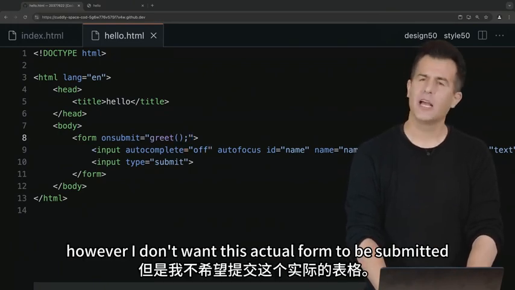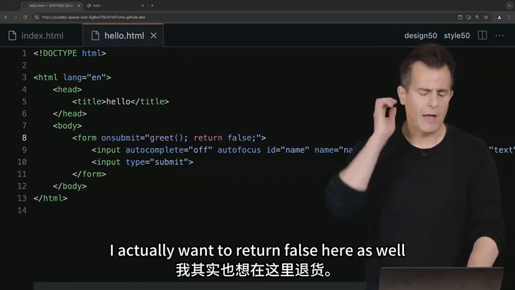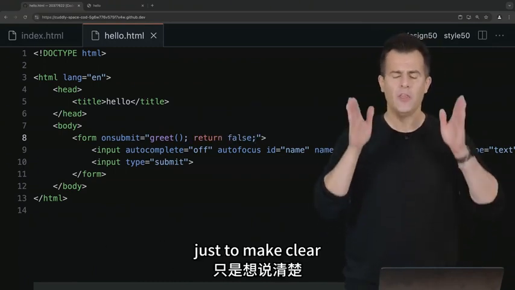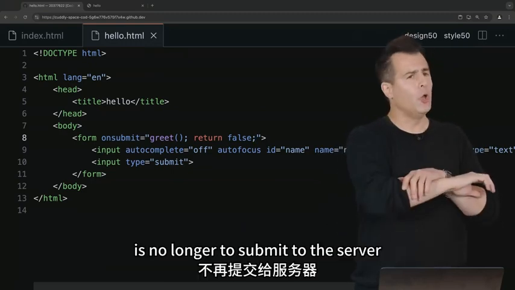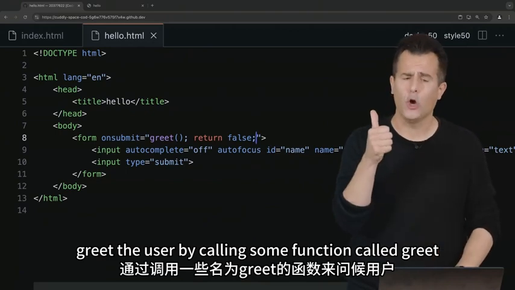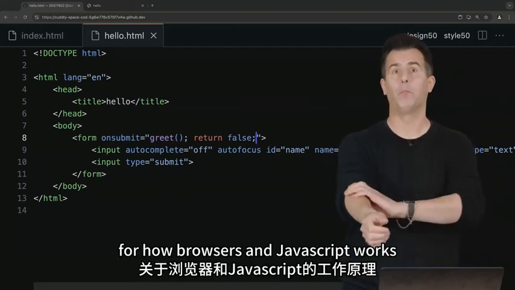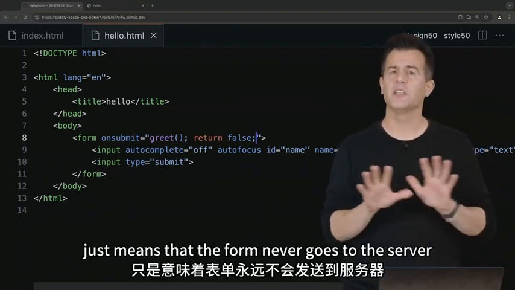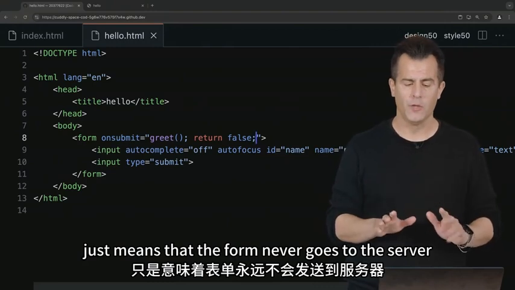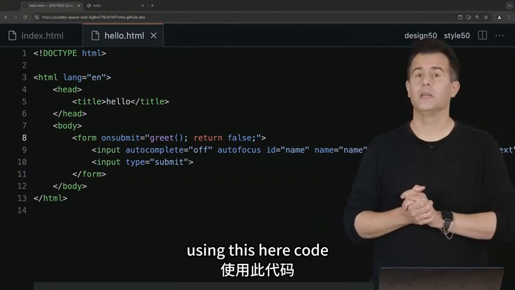However, I don't want this actual form to be submitted. I actually want to return false here as well after a semicolon, just to make clear that what I want this form to do is no longer to submit to the server, but rather greet the user by calling some function called greet, and then return false. And return false, per the documentation for how browsers and JavaScript work, just means that the form never goes to the server. So how can I go about using this here code?